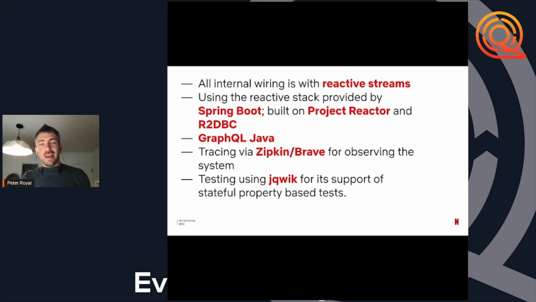And we're using the excellent jqwik library for building property-based tests. It has a mechanism where it will build a chain of actions, and we use that to drive the GraphQL API within our tests to understand how the system is behaving.